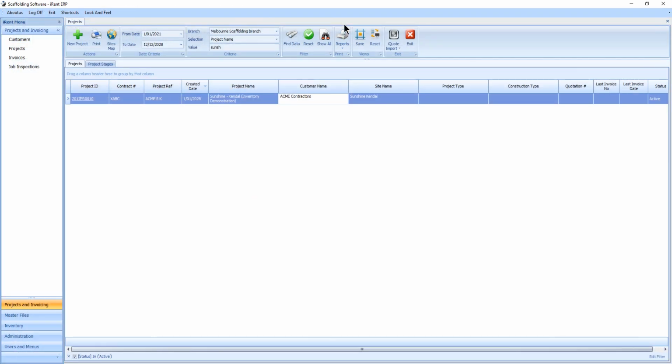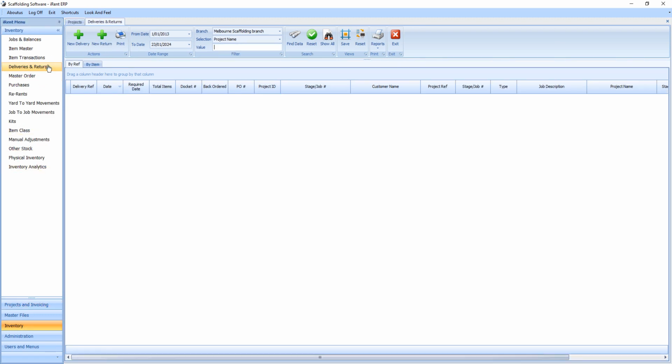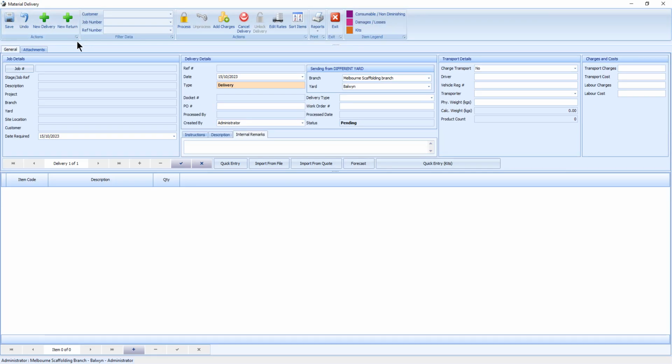On the project screen, the current job balances can also be viewed by clicking this button. If you serve as a dispatch operator or handle dedicated inventory control for data entry, it is advisable to bypass the project screen. Instead, navigate directly to the Deliveries and Returns screen. This approach streamlines the process, allowing for continuous creation of deliveries and returns. Click Find to search, or to initiate a new delivery, click on New Delivery and then select the job for delivery.